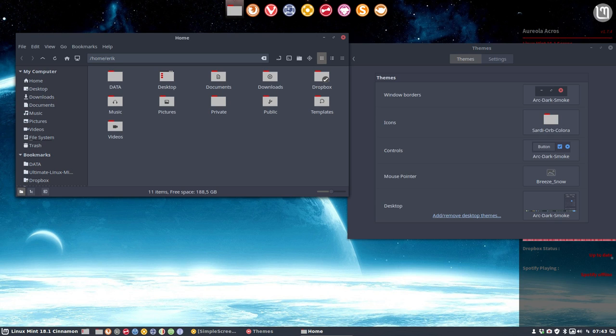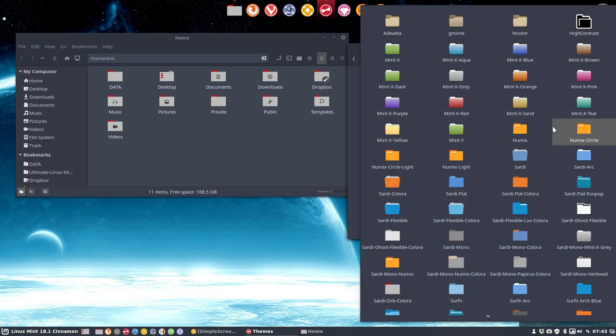So that's the overview, that's what you can do, and other movies will go over what elements you can mix and change. Maybe a last thing to tell you. So we have now a combination of one. This is one of the main ones. Sardi Flat is another one. Sardi Flexible is another one. Sardi Ghost Flexible and Sardi Mono, and a special one, Sardi Orb Colora. So those are main icon sets.